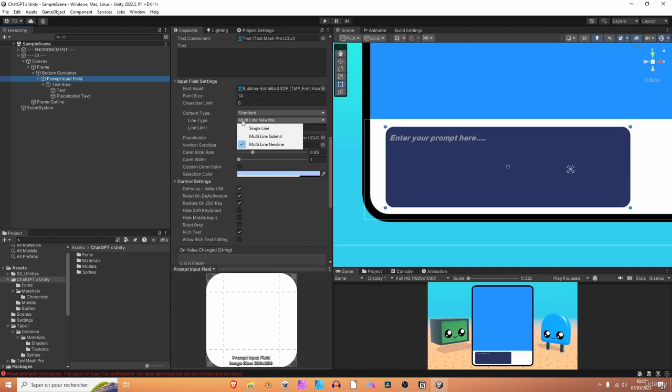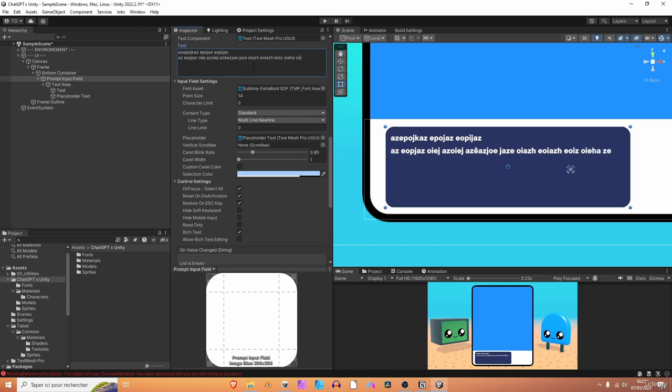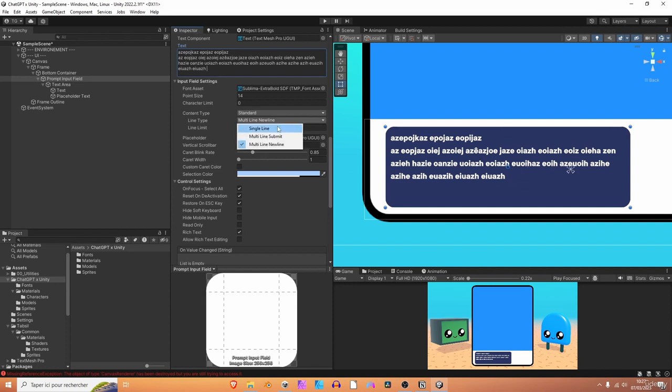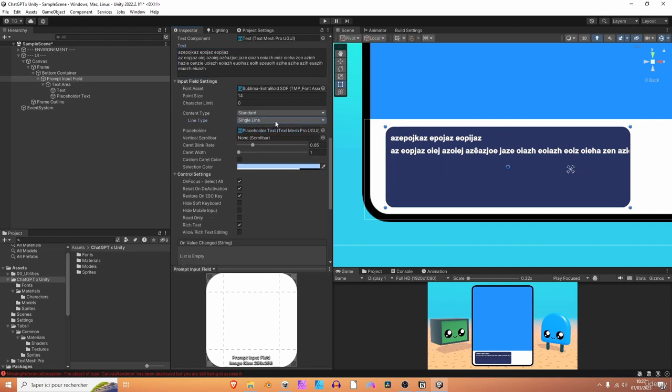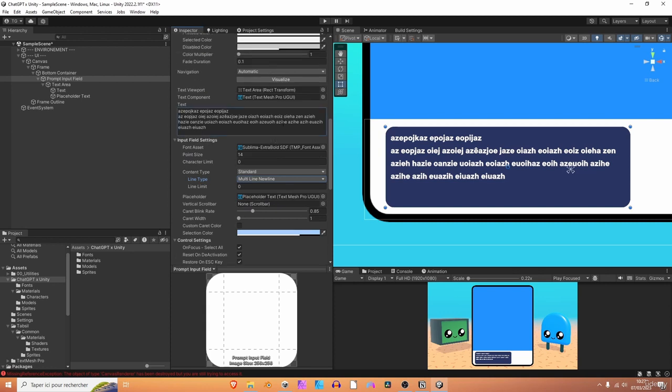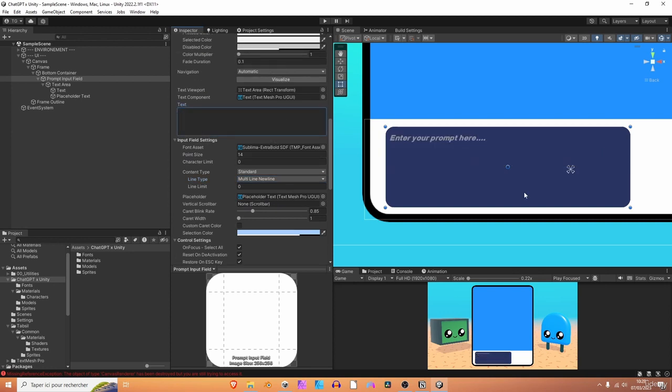So I've also selected the multi-line new line so that if we've got a long text, something like that. Okay, my keyboard is going crazy. It's automatically creating a new line. Okay, if we were using a single line, it would not work properly. Okay, we are now done with the input field.